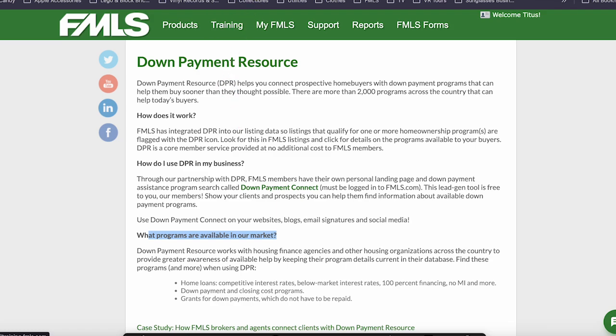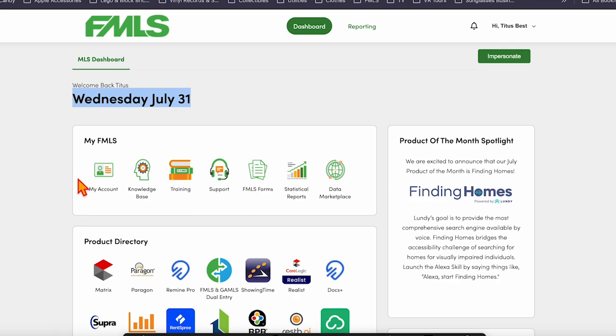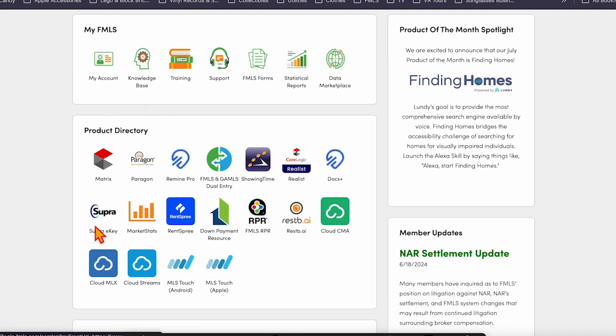I'm going to come back up here to the top, and I'm just going to close the link that opened up for down payment resource. When you get back on this particular page, underneath our My FMLS box, you're going to notice that you have an area down here called the product directory. This is where most of the products that you guys use most frequently will reside. If you notice on the second row, about the 4th column over, you will see down payment resource. It kind of looks like a book that's opening up with a little house on the inside. This is your down payment resource link, and that will take you directly into there as well.